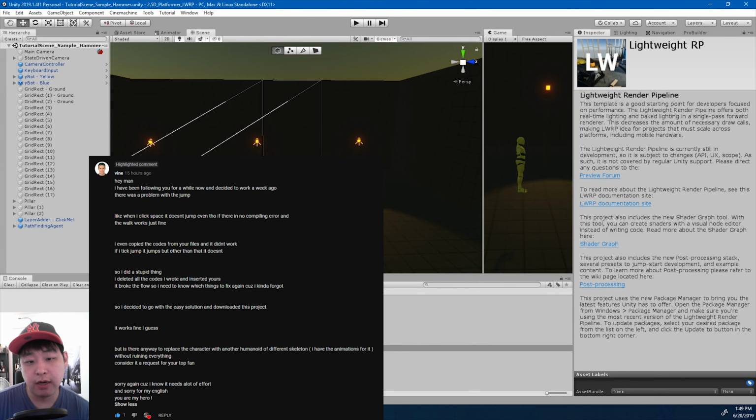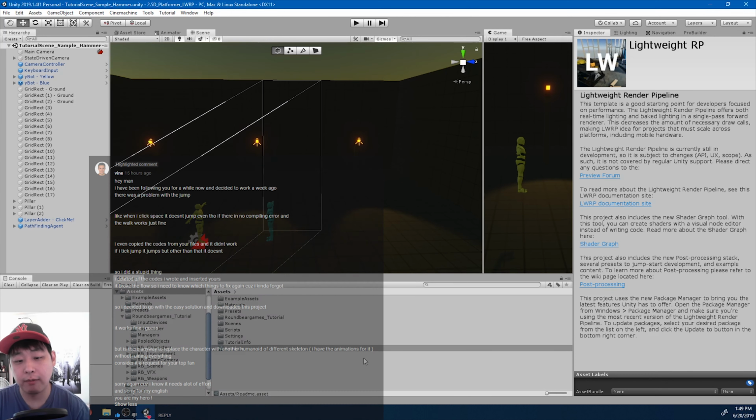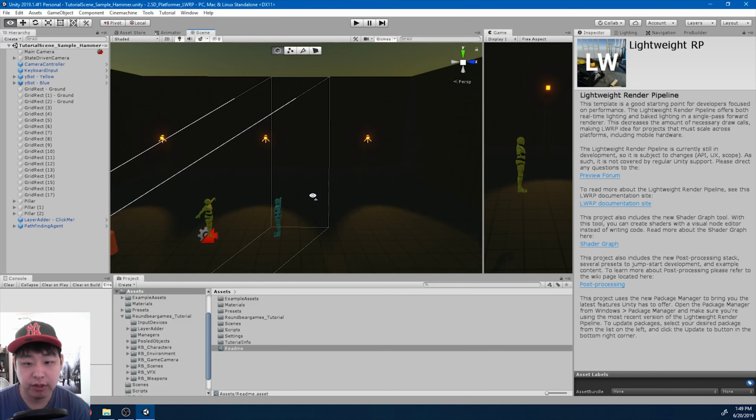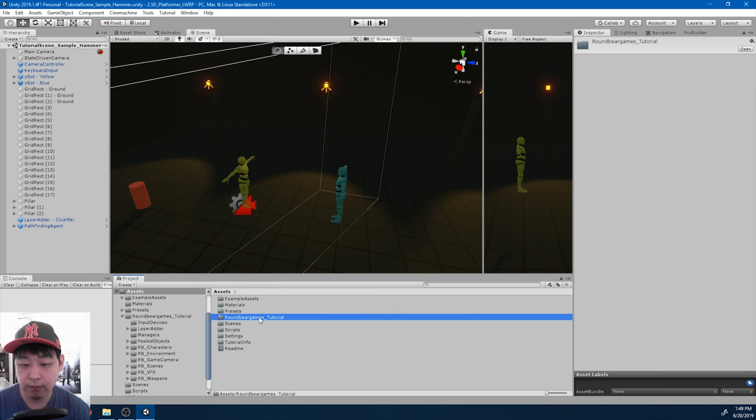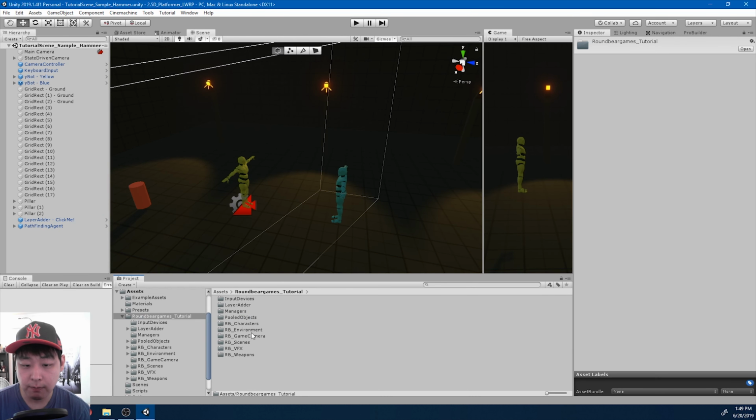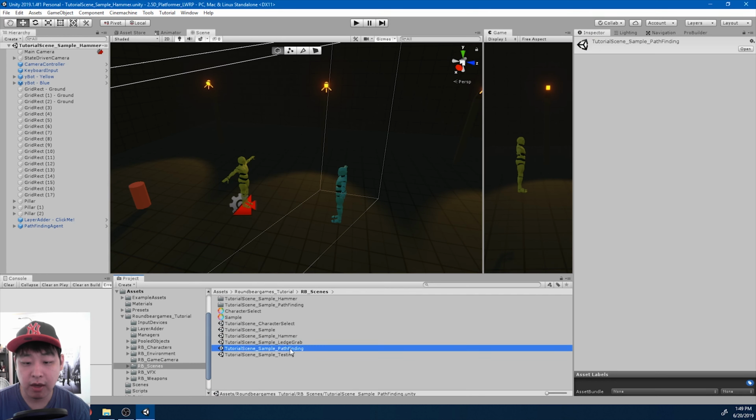In response to Vine's request on how to change characters without ruining everything, I'm gonna switch out this yellow character today. First, I want to create a new scene. So right now, we're in the pathfinding scene. I'm just gonna duplicate this, Control D.